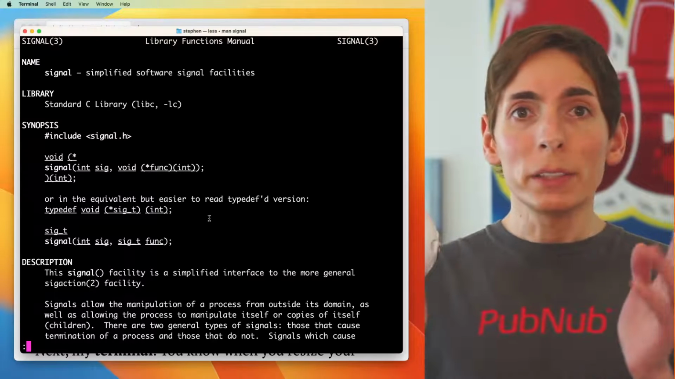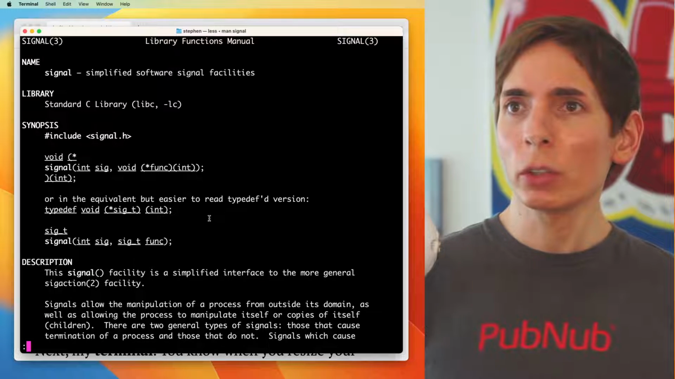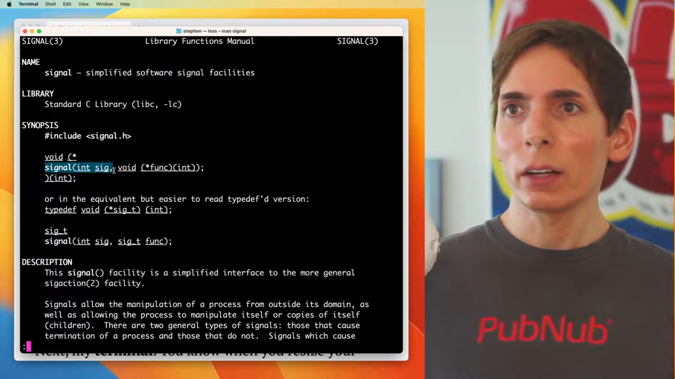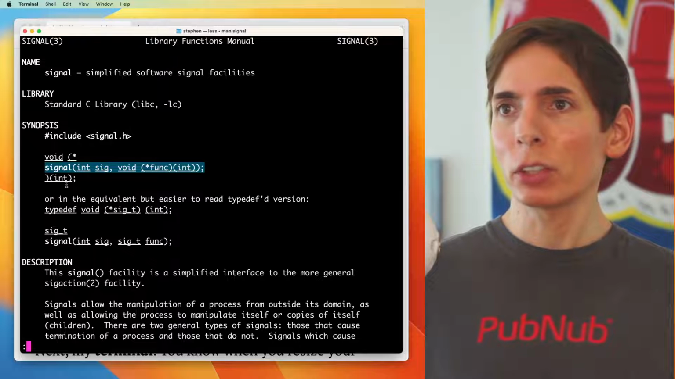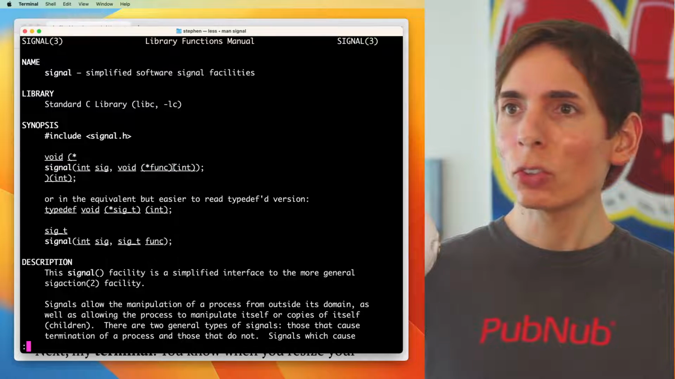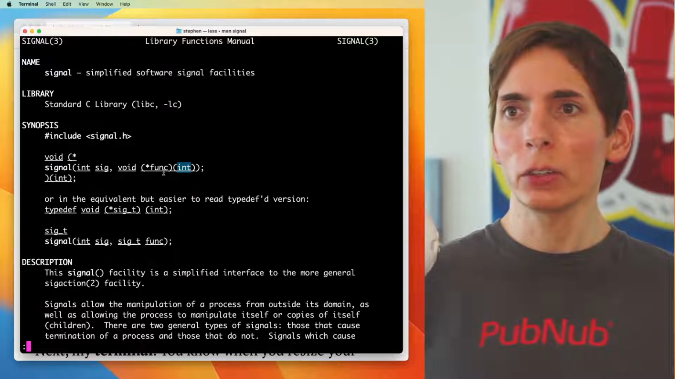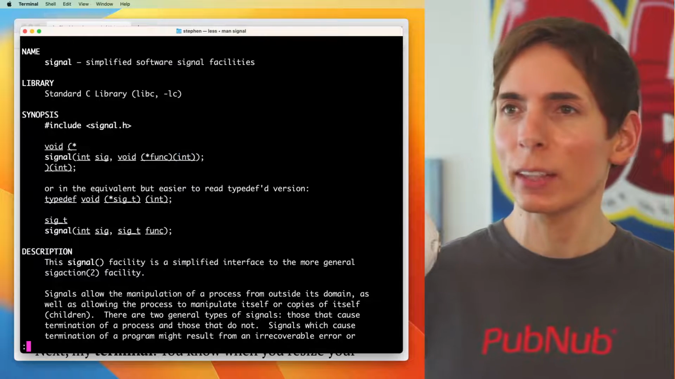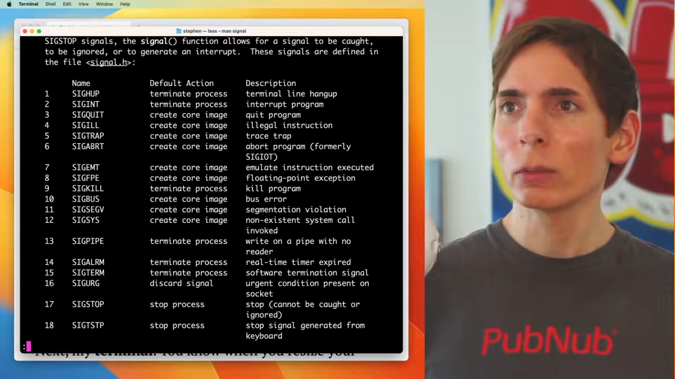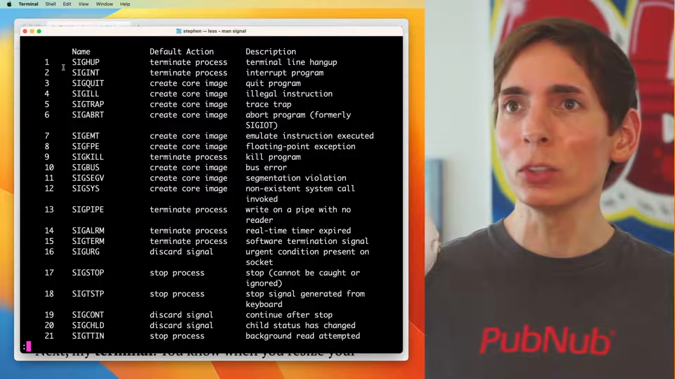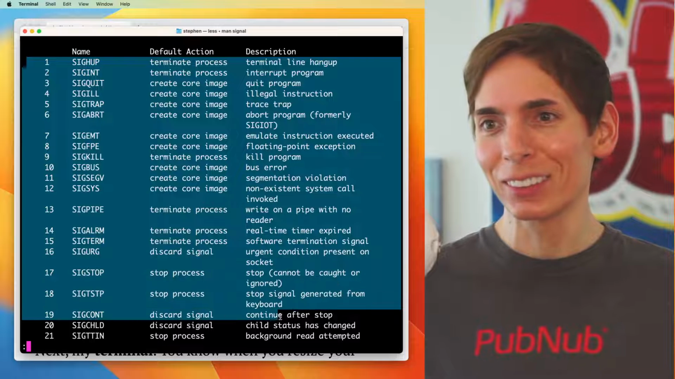All right, I popped open the manual for signal, and we see what the function signature looks like. It passes an integer value based on what kind of signal it is that we're handling. I scroll down here, and we get a list of signals. Look at all those signals. There's so many.